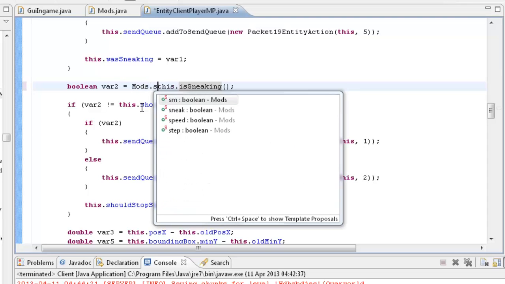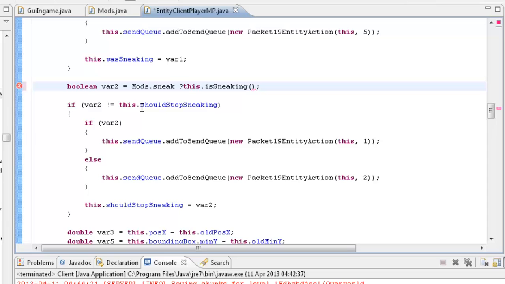So I'm going to say mods dot sneak, then I'm going to put a question mark, and that's basically like an if statement. And then what we're going to type in now is: is mods.sneak on? If so, I want you to return true, except we don't have to actually put the word true in because it's a function and not a method. So just put true and then colon, and then this dot is sneaking. That's all you need to do for that. And that's not a semicolon after true, that is a colon. You hold shift and then press the semicolon button.